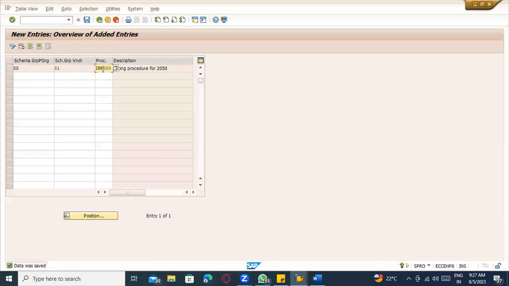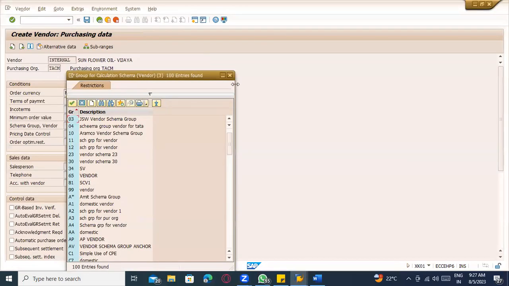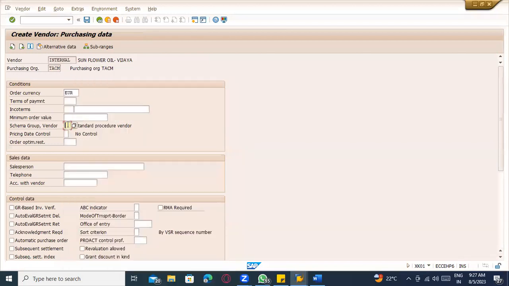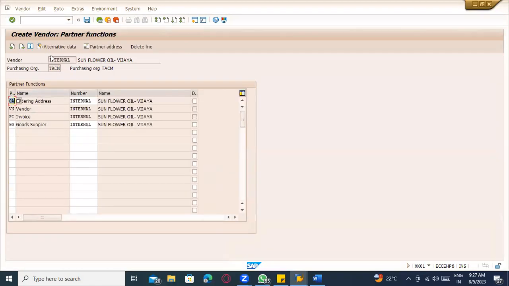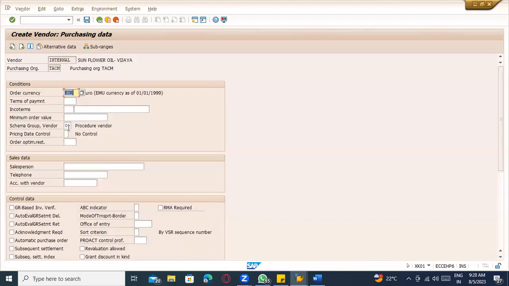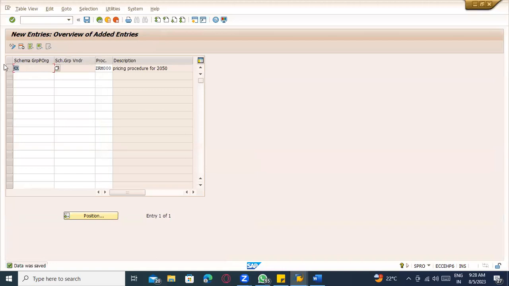This pricing procedure has the pricing condition. I'll show you where exactly it is. Now this 01, just remember that I'm assigning this 01 here in the vendor master record. So in the vendor master record, I assigned the pricing schema for vendor, and my XX is already assigned as the schema group for my purchasing organization. For these two combinations, this is the pricing procedure which is assigned. I will show you what the pricing procedure is in this one.